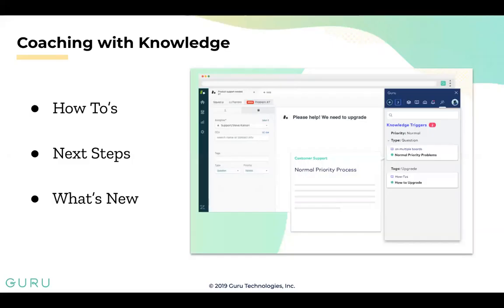So we've talked about knowledge as the information your team needs to accomplish their daily tasks. So it's everything you need to make sure that they're productive throughout their day. But when it's right in your workflow, you have an exciting opportunity to coach your team with the right knowledge at the right time. So we're going to show you how to do that today.